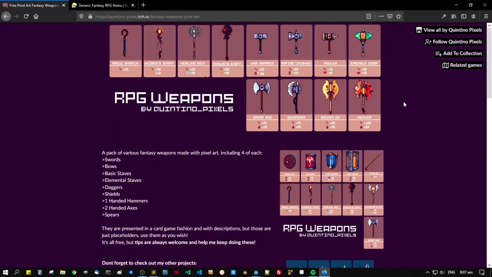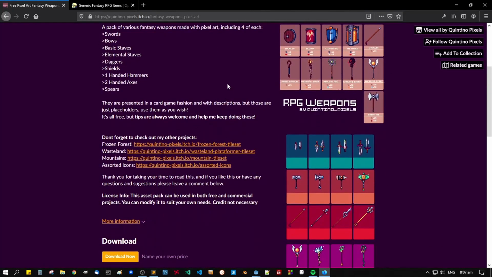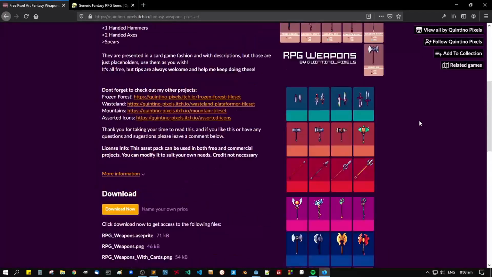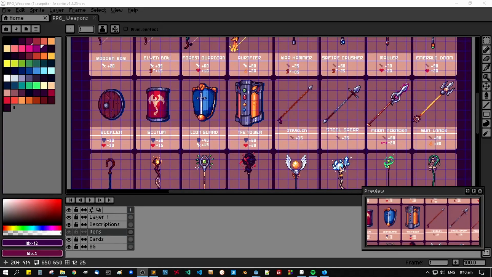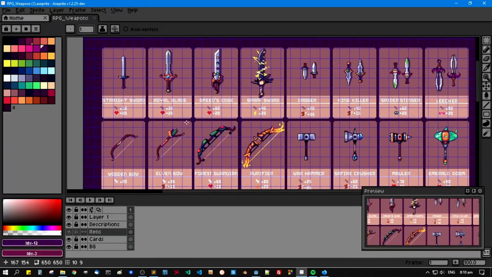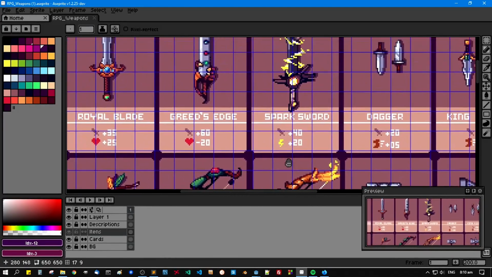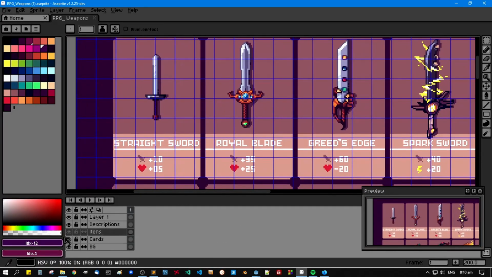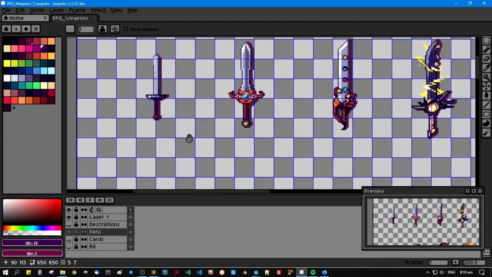As for me, I will use RPG weapons made by Quintino Pixels from itch.io, which are also appropriate for our inventory. You can also follow them if you want to be updated on their different creations. Here's the file that I have downloaded and I open it in a sprite editor. This is a sprite sheet, but we have to make sure that each item that we want must be in its own particular image file.